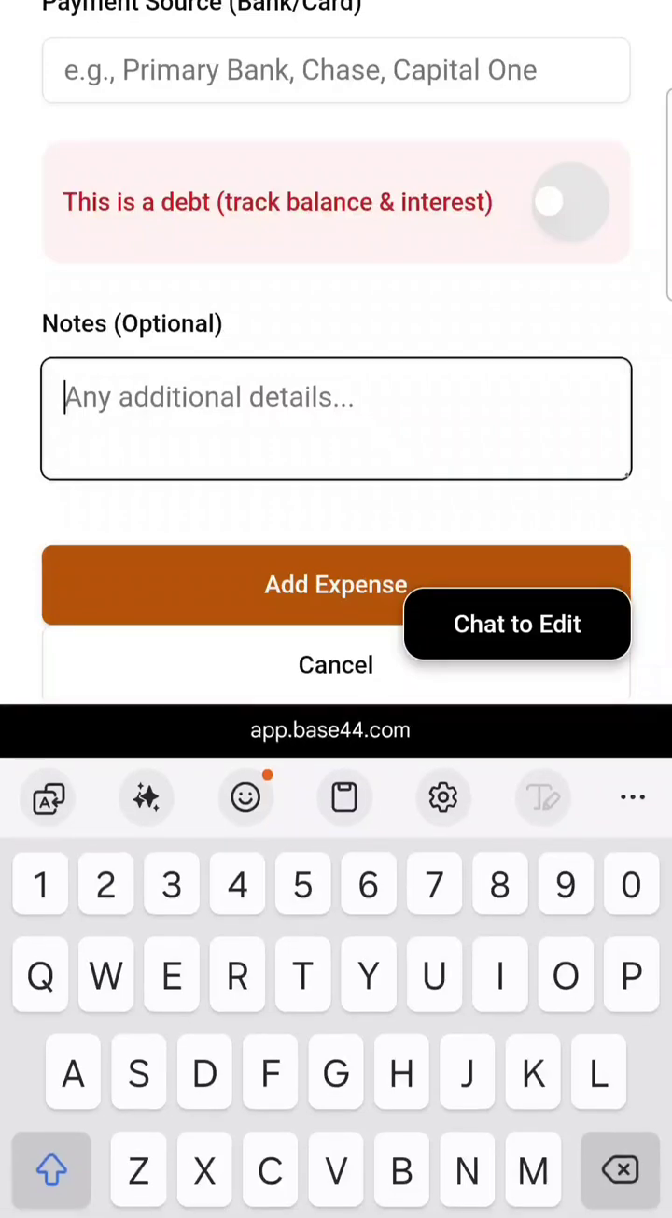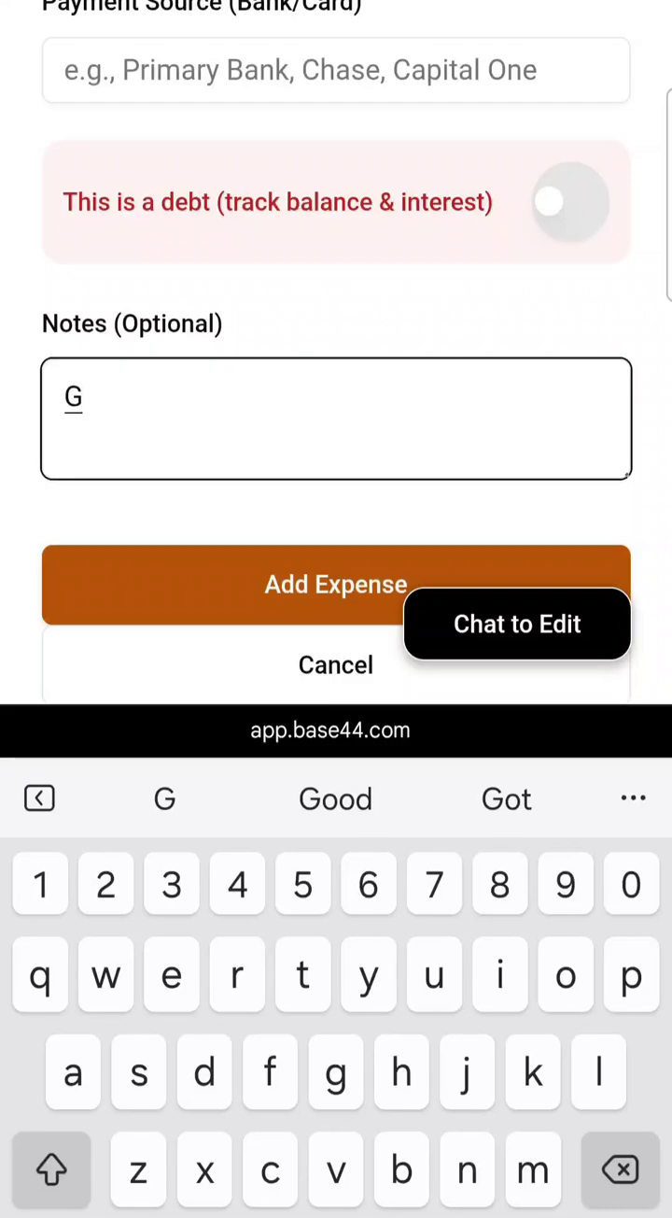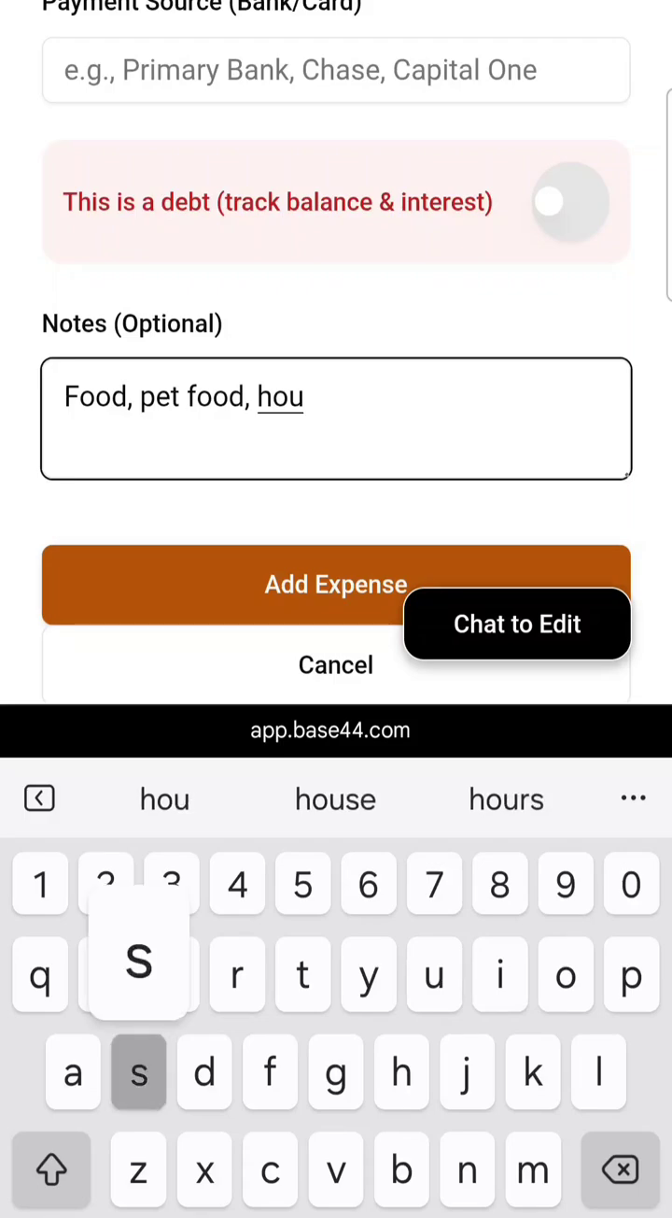I encourage guests to add a note that says what grocery stands for. So we can put food. We can say pet food. And we can say household goods, for example, toothpaste, tissue paper, paper towels.